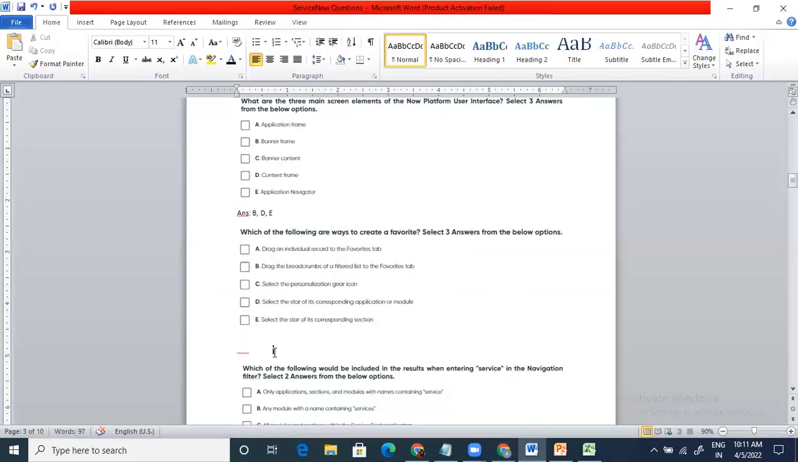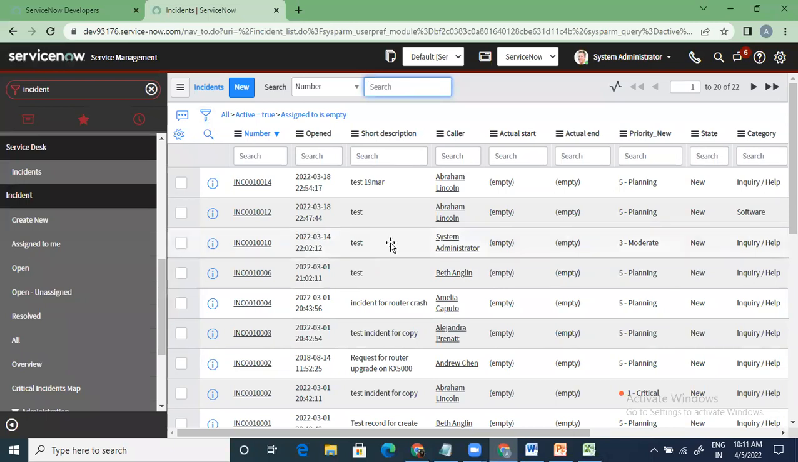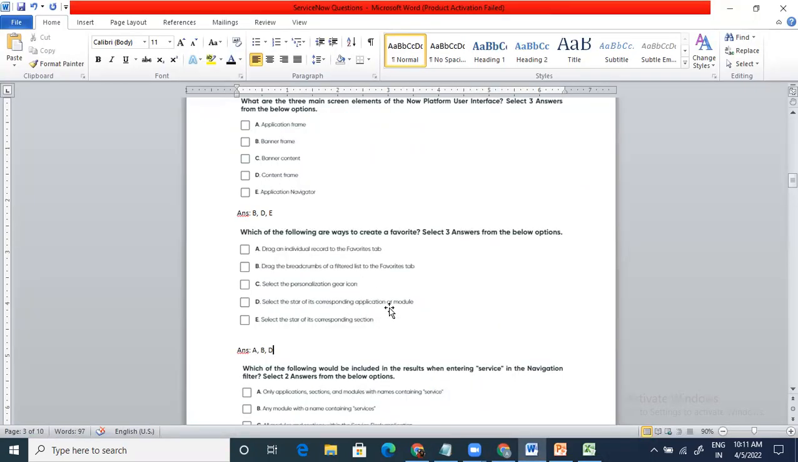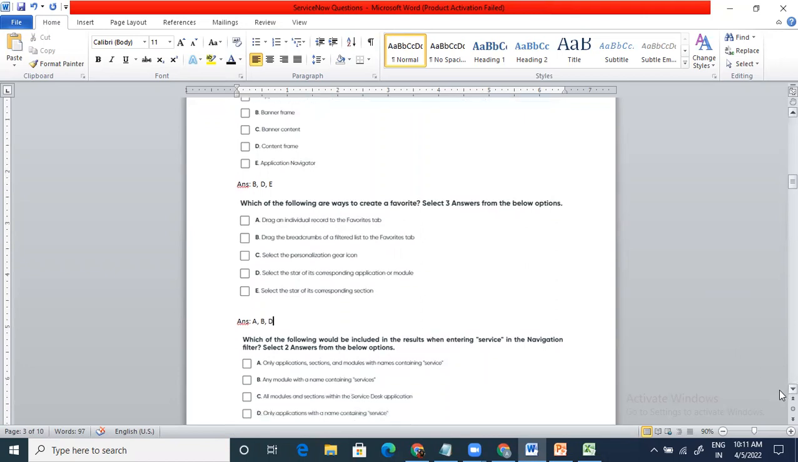There are three options. Number one, individual record. Second is breadcrumbs, which is that view we talked about, this one. And third is selecting the star of its corresponding application or module. This is how you create favorites. So these are the questions I was talking about, which have more than one answer. Here you have to be extra careful.